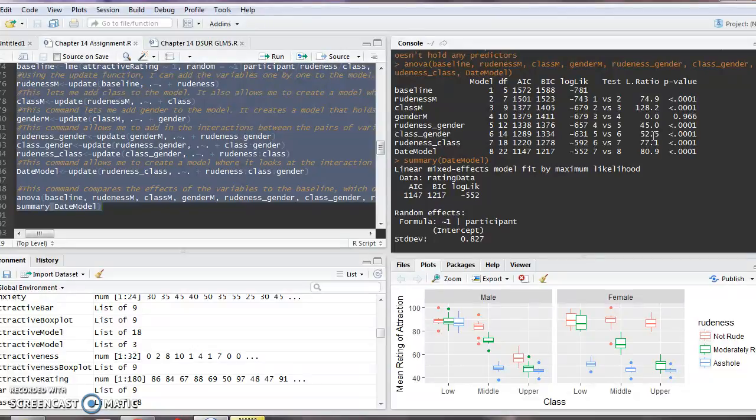However, when we keep moving further, when we look at our interactions, we see that the model fit goes back up. So including rudeness and gender increases the model fit. Class and gender also increases the model fit. Rudeness and class increase the model fit, as well as the inclusion of all three variables, so that three-way interaction improves the model fit as well. And all of these values are significant.